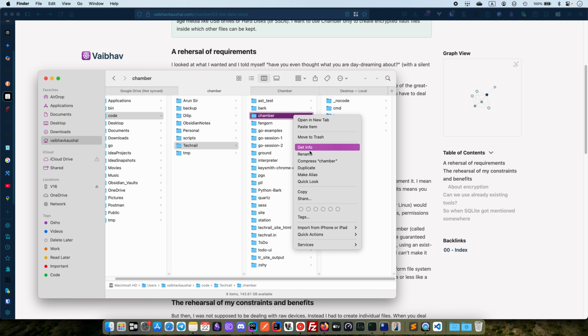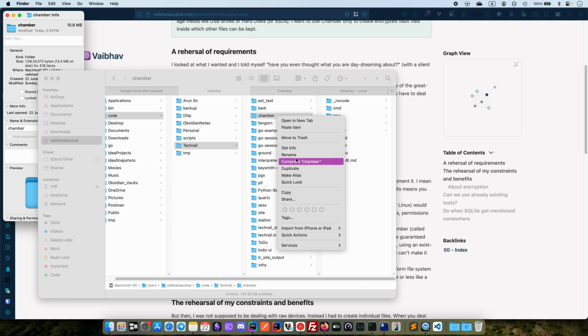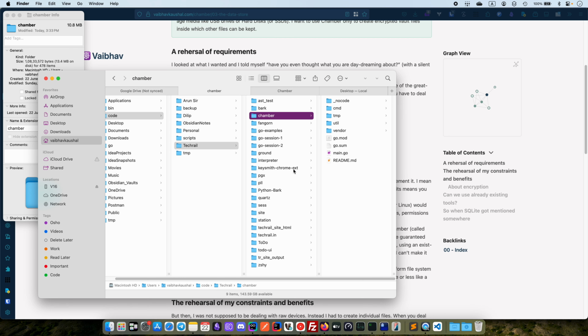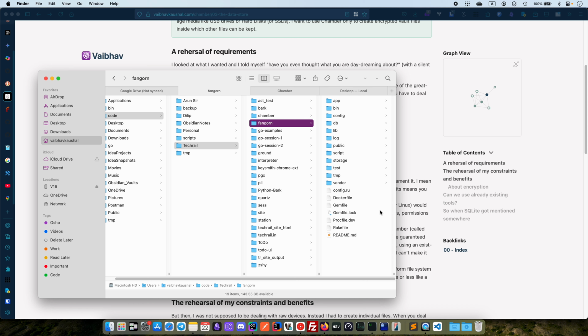So if I go and say get file info, how many files do you have? Does it say files? 473 items, right? 478. I don't know how that increased, but fine. If I say duplicate, that's it, instant, right? And it will work like this, doesn't matter how big a file or how many number of files there are already.